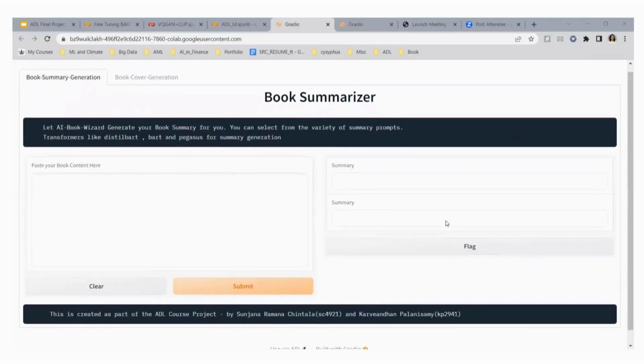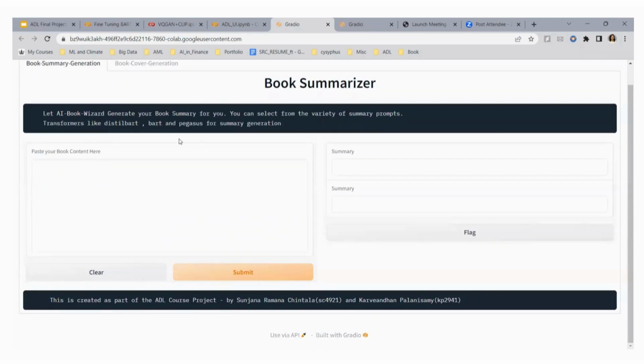Welcome to the UI of the AI Book Wizard. This UI has two sections, namely the book summary generation section and the book cover generation section. The book summary generation section has two parts to it.